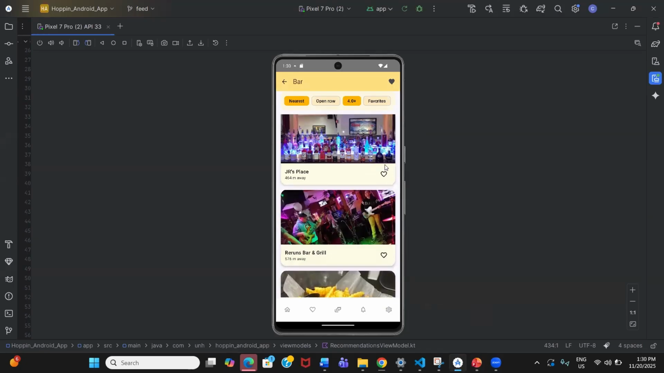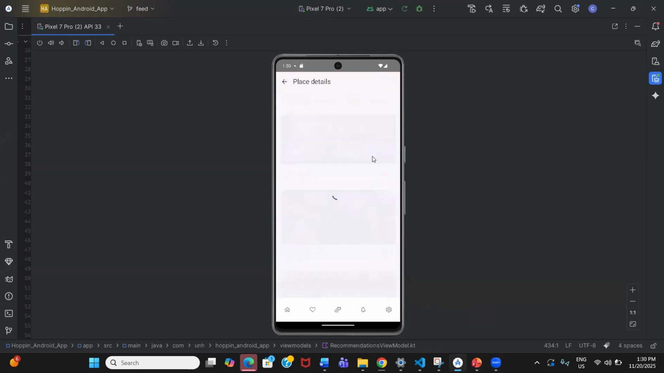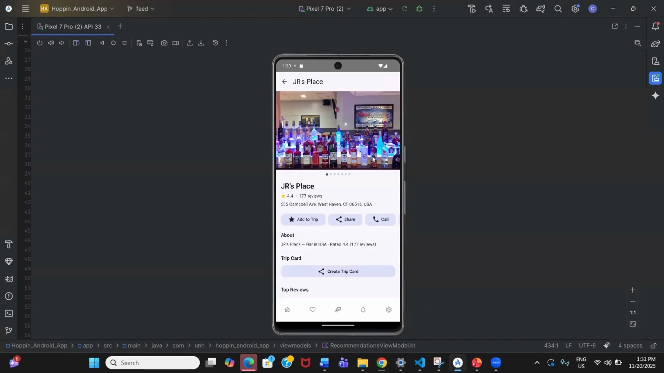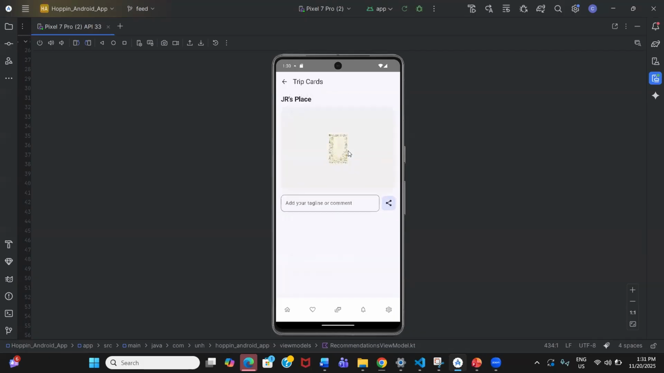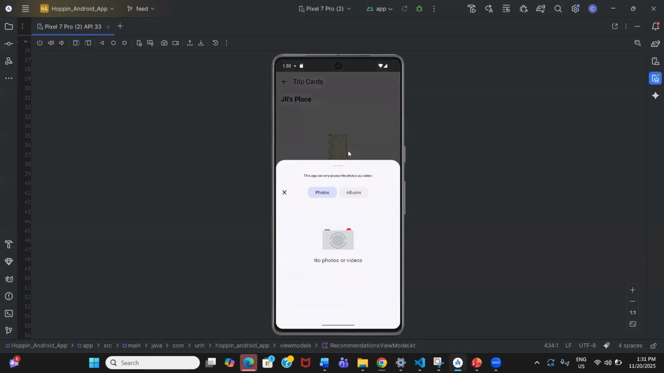Let us say I'm gonna click it as a favorite, and let's go in. If you go in, it will show you the details about the place, like beautiful images, some directions, address, and also a provision for reviews, and also trip card, which is one of the supplemental features for the fun way in the app. It asks you for permission to access photos, and you can use it to share it.